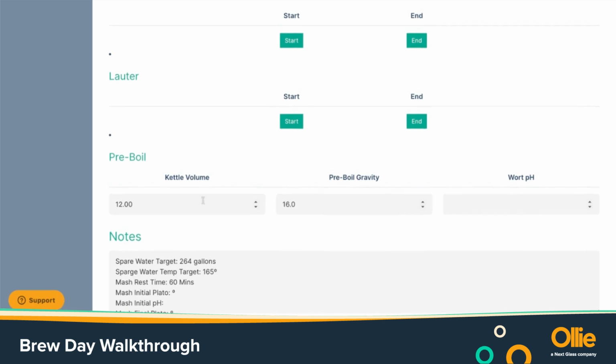When we go over to our kettle volume, this will be how much beer is actually going over to the kettle, and will also affect your IBUs on the next page. Pre-boil gravity is what you're starting off in the kettle at for your gravity, and your wort pH. We can start filling out some of these fields, and down below you can see some of the notes that we have that are pre-populated in the recipe.